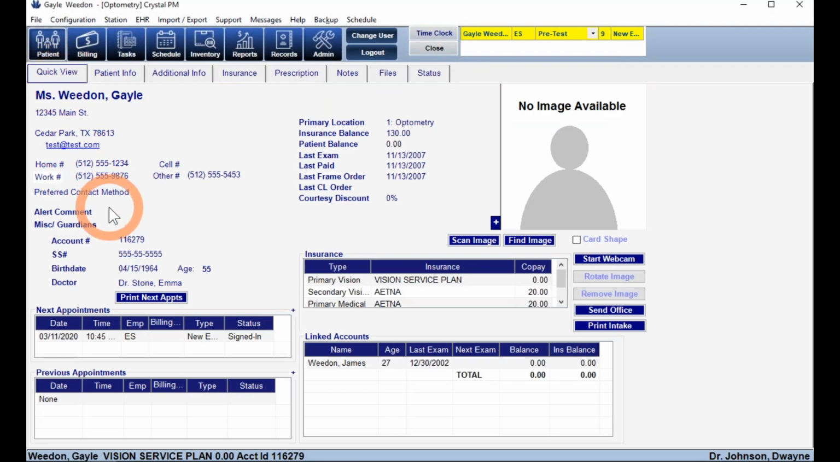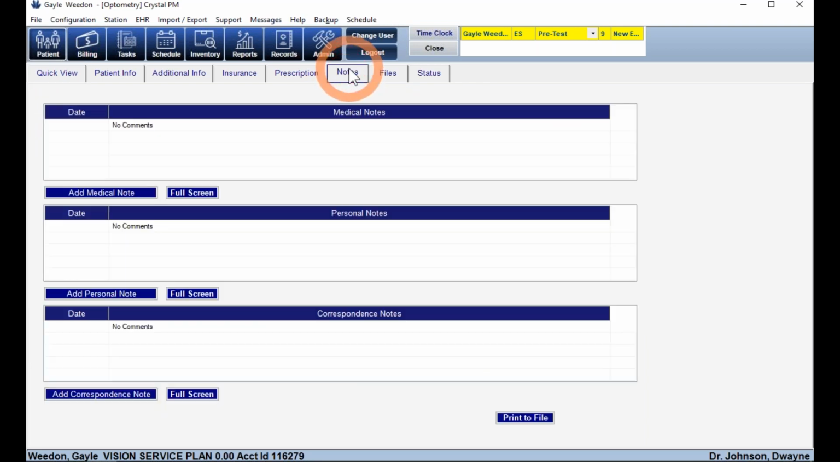Also on the quick view, typically when a patient calls up, they just come here: anything about the exam, anything about the family or the balance, any notes I should be concerned with. So typically when a patient calls up, this is the second section they normally go to.